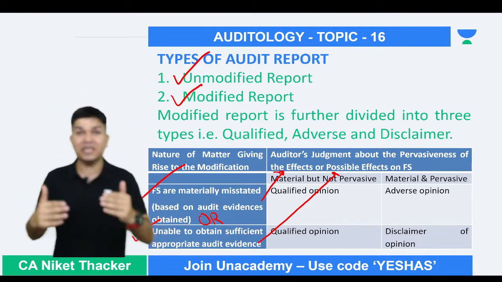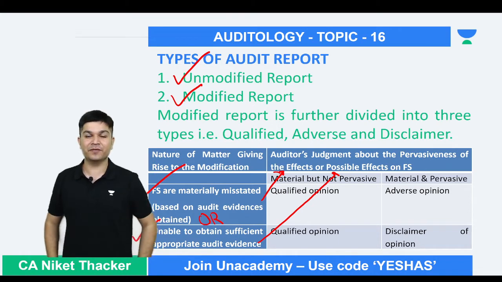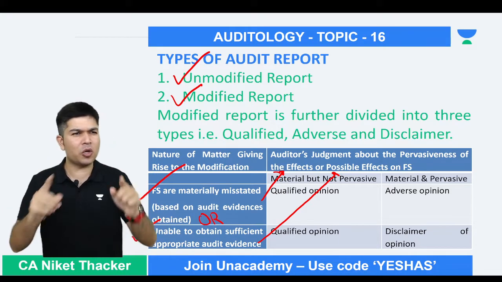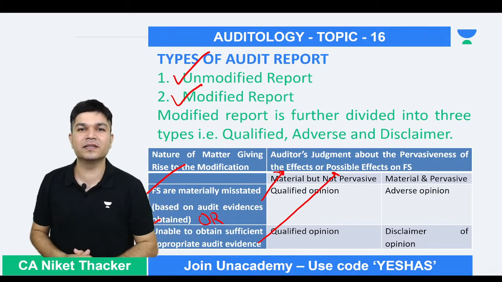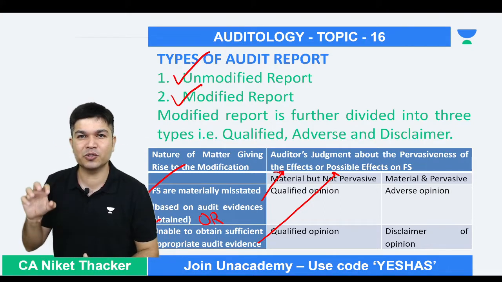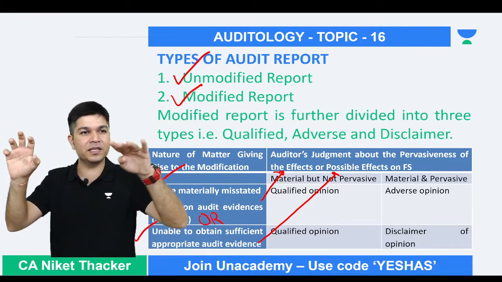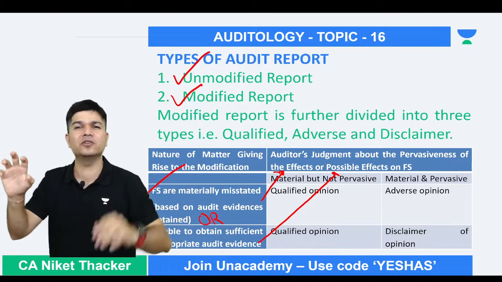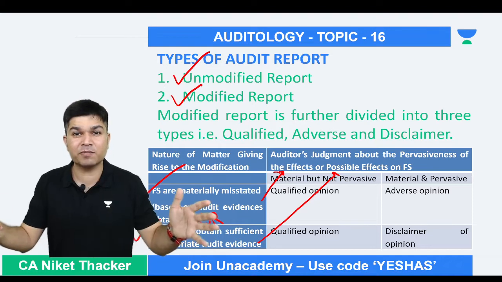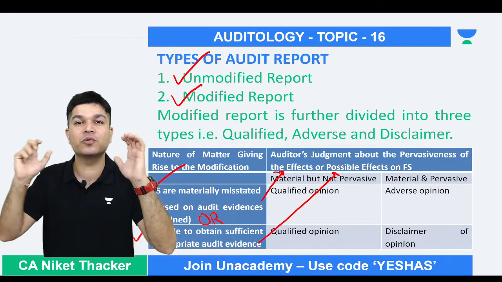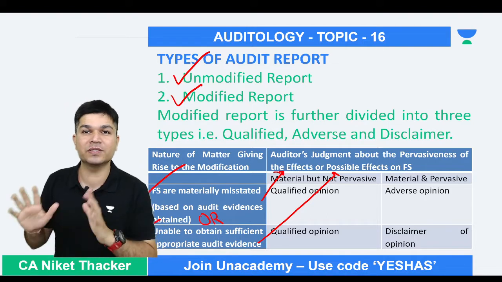But if it is material and pervasive, sir, I've checked it. There are material misstatements not at one place, but many places. Tell me, would I write that the financial statements show a true and fair view except debtors, creditors, inventory, fixed assets, this, that? No. If problems are at many places, directly write that the financial statements do not show a true and fair view. This is called an adverse report.